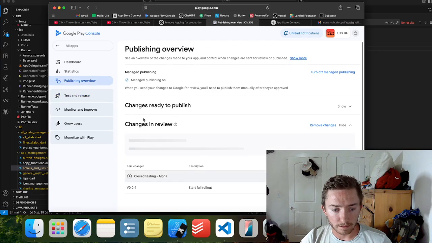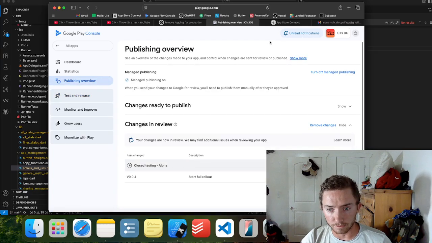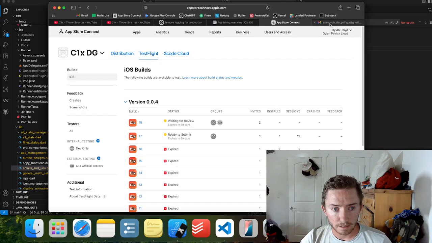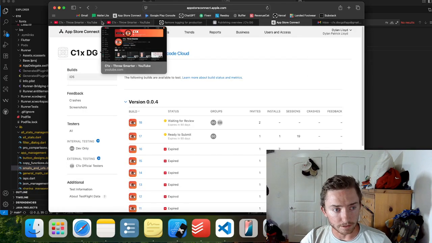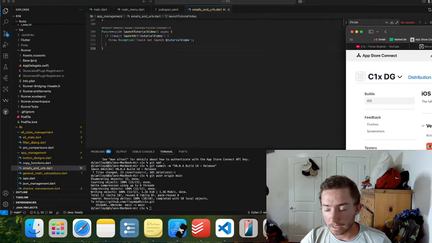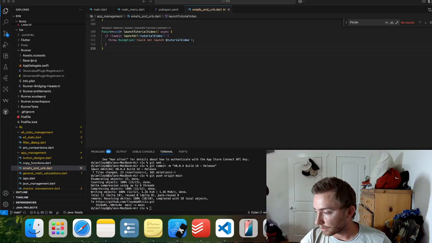So I think these are good then. Changes are in review. Beautiful. All right, and then the other thing I was going to do was create that email. So I should be able to do that on here as well.